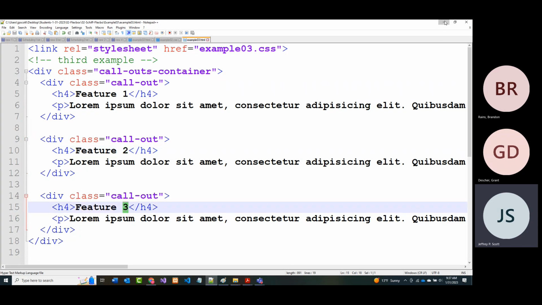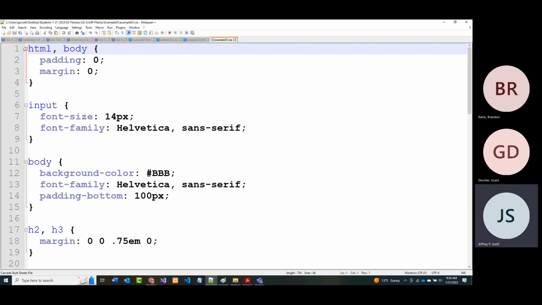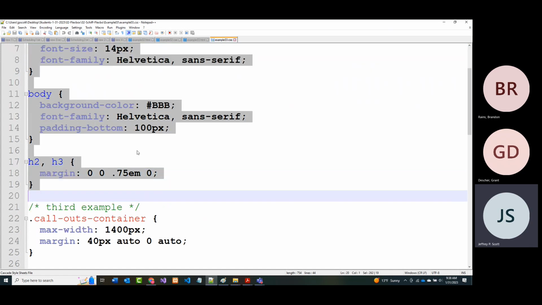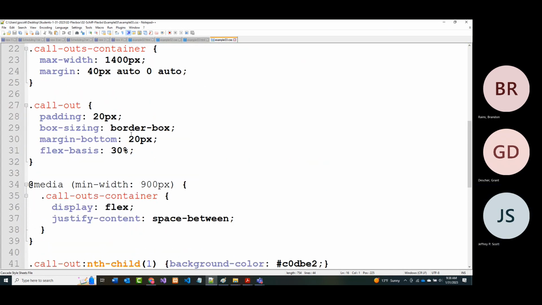So again, let's take a quick look in here at the associated CSS. All right. Again, as I mentioned, these first 20 lines approximately are the same for all of them. So let's go down to here. And it's not that big. All right. So the callout container has got a max width. It's got margin. And then each callout, you can notice that each callout in there has padding, box sizing with border box again, a bottom margin, and notice this one says flex basis.